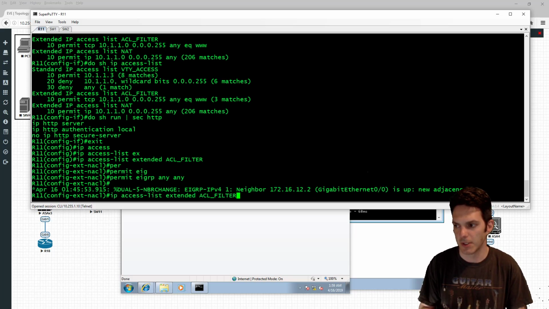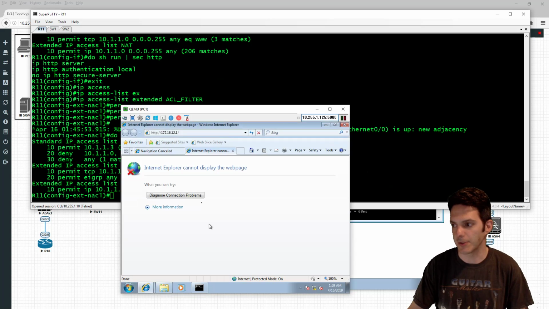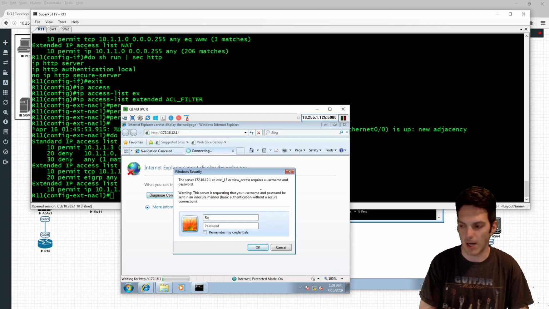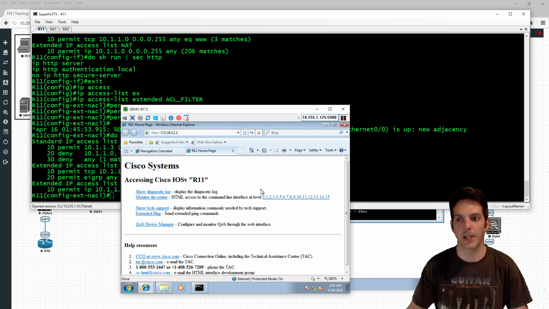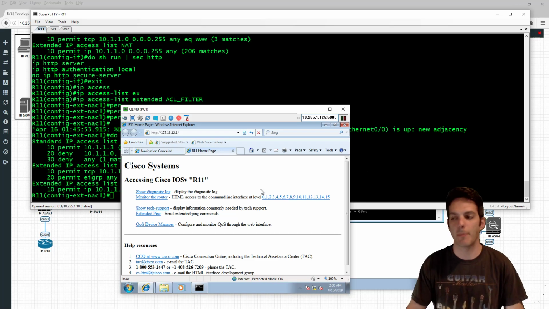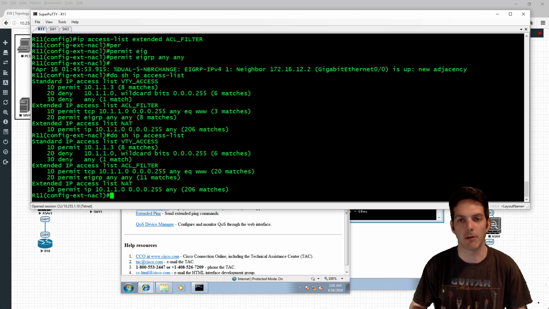So we'll do a do show IP access list. That's being allowed to come through, and so if we resynchronize this, there we go. We'll type in Rob and Cisco, and there we have it, we are authenticated to router 11's web page. If we hit the up arrow, we have all kinds of matches now, which is great.